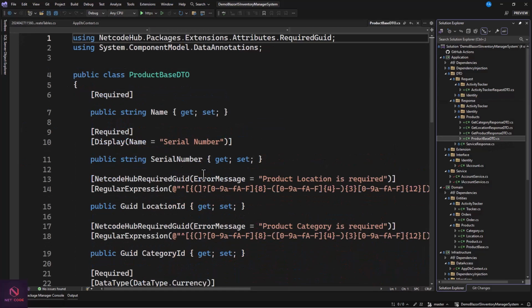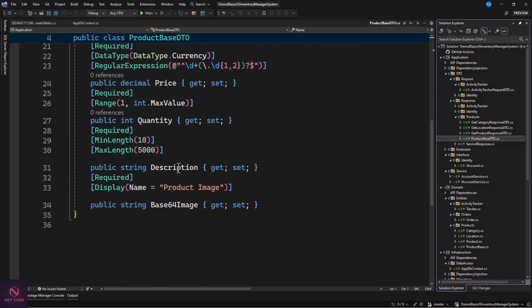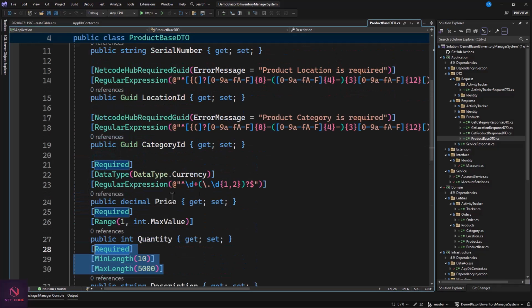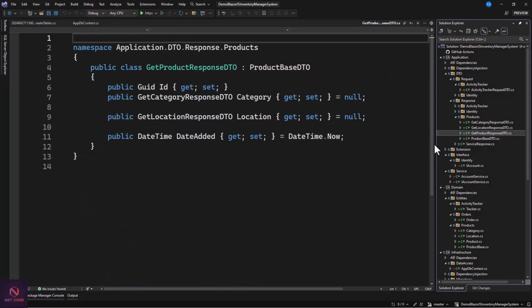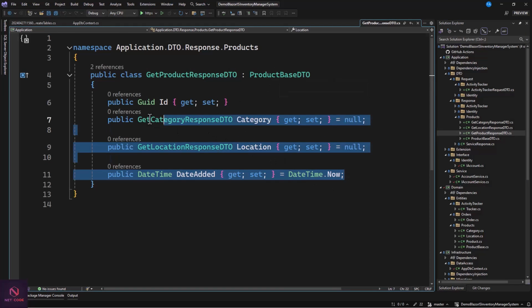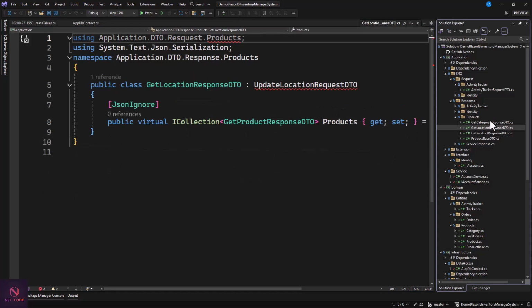So when you go to the product base DTO, it has the name, the serial number, location ID, category ID, price, quantity, description, and now the image of the product. Okay, so it has the various attributes specified on top, and I believe you know this already. Good. Now when you go to the product response, this get product, we have it from this product base DTO, and these are the extra properties that we need. We do the same for location response. This is what we need. And when you go to this get category response, we also use the same.